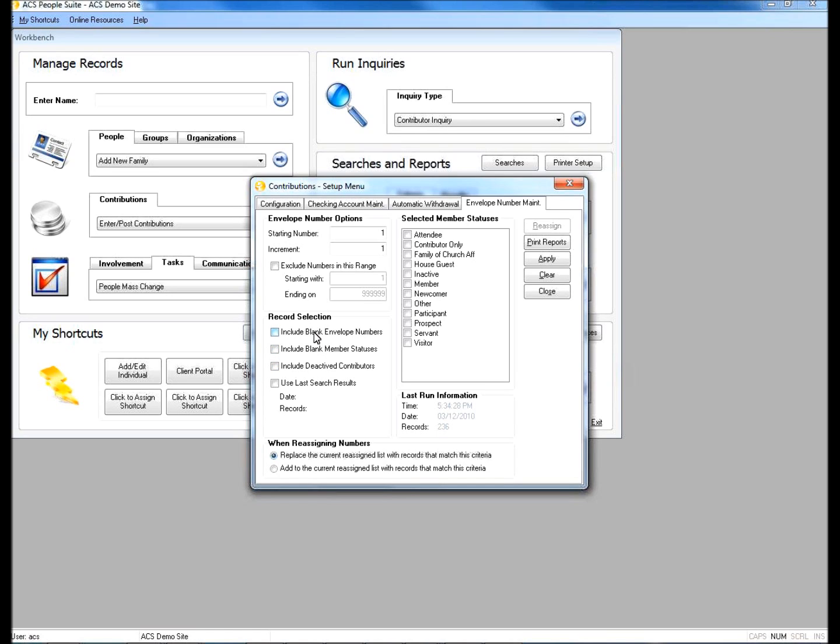You can choose to include blank envelope numbers, or if you don't check this, it'll reassign only the people who already have an existing envelope number. You can include deactivated contributors or not. You can run a search first if you wanted to do something very specific, like a certain age range or something along those lines, or you can choose certain member statuses.